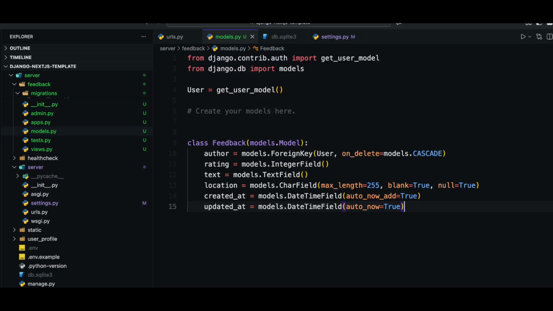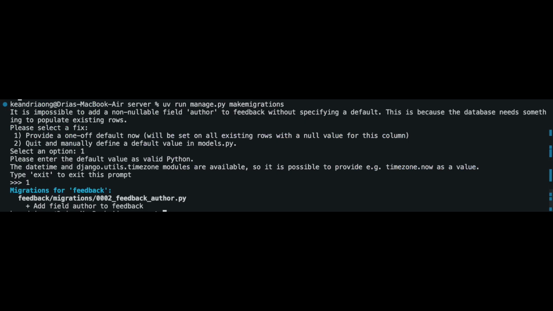So we've made a change to our models. So we have to go back here and do our migrations again. So uv run makemigrations. And it's going to tell me that it's impossible to add a non-nullable field author to feedback without specifying a default. Because I have said that you have to have an author, you can't not. It can't be a nullable field. I didn't say null=True. By default, null=False on everything.